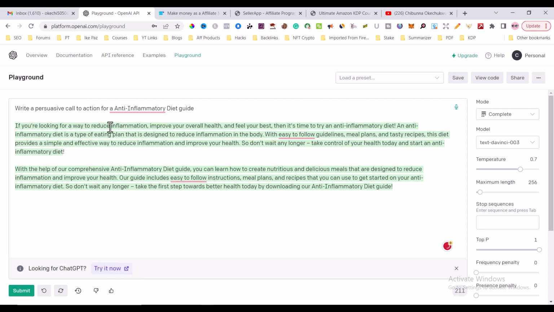So if you are looking for a way to reduce inflammation, improve your overall health, and feel your best, then it's time to try an anti-inflammatory diet. An anti-inflammatory diet is a type of eating plan that is designed to reduce inflammation in the body with easy-to-follow guidelines, meal plans, and tasty recipes. This diet provides a simple and effective way to reduce inflammation and improve your health. So don't wait any longer. Take control of your health today and start an anti-inflammatory diet.